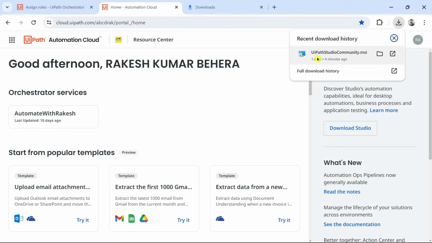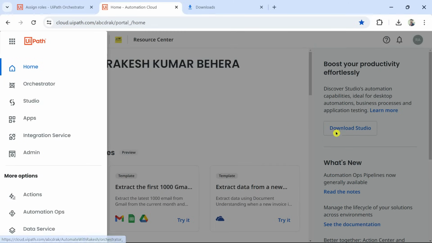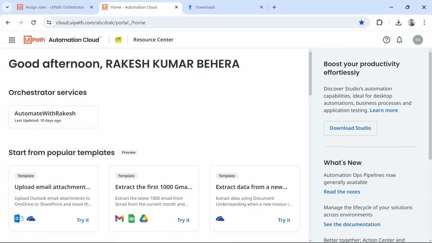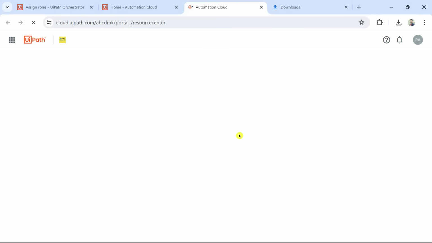If you have downloaded the community edition, you will see this file UiPath Studio community.msi. I'm also going to tell you the direct option is from the home where you could download. There is also another option. Here you see a question mark. You can click on the question mark and go to downloads, in the future, if you'd like to reinstall or something like that. So come here and there you find downloads.